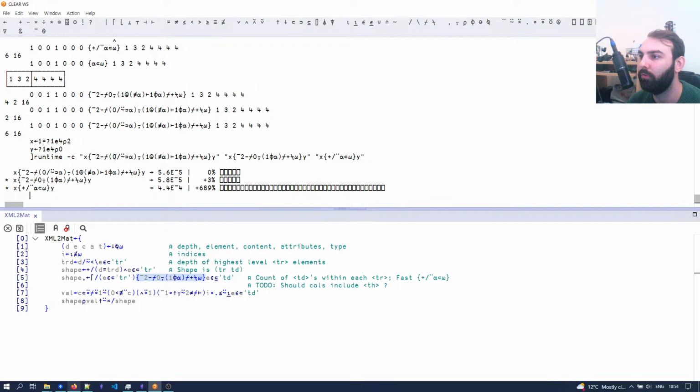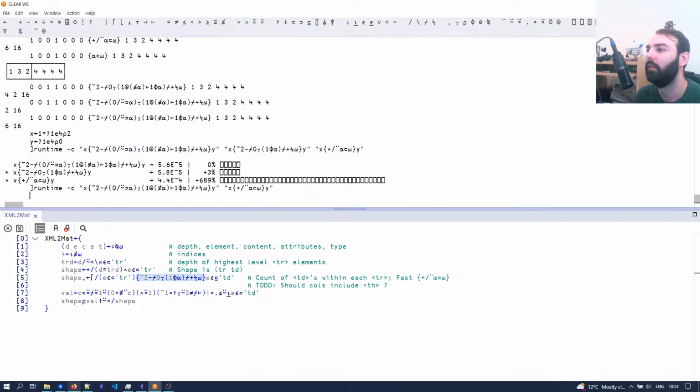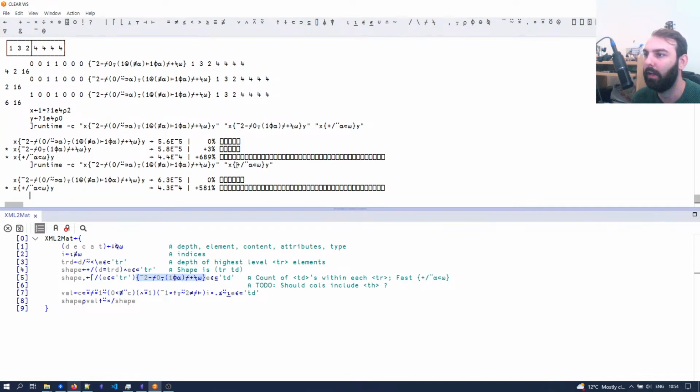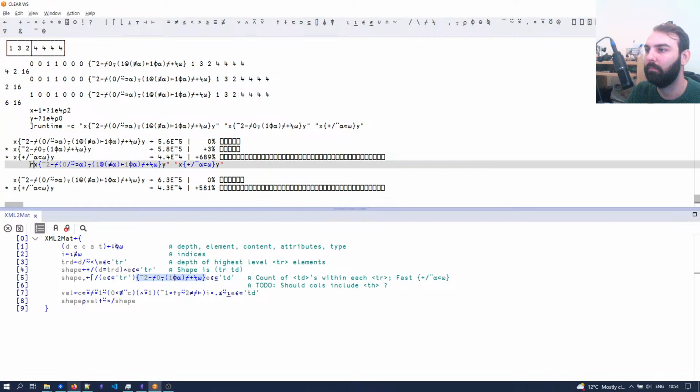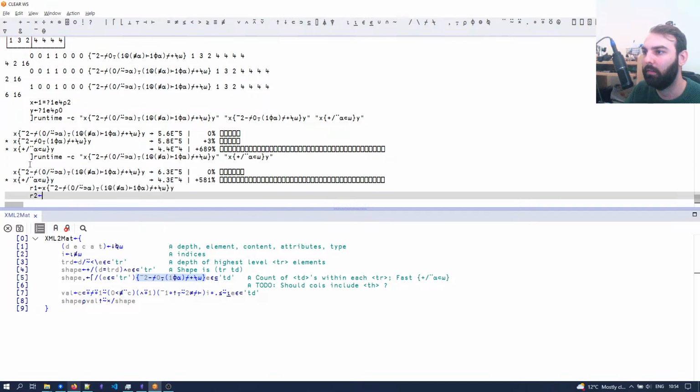And let's take out this and just check that they do provide the same results. Really? R1, this, R2.